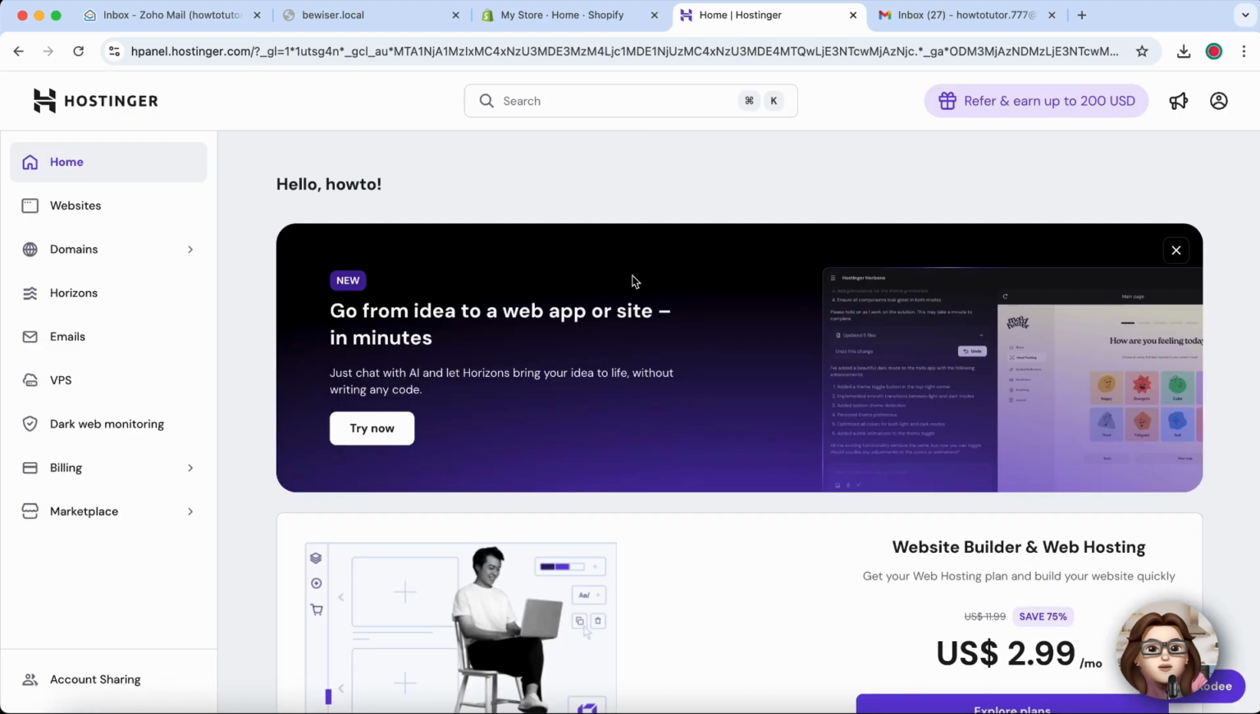And that's it. Your Hostinger account is ready and you can now explore hosting plans, set up your website or migrate an existing one.